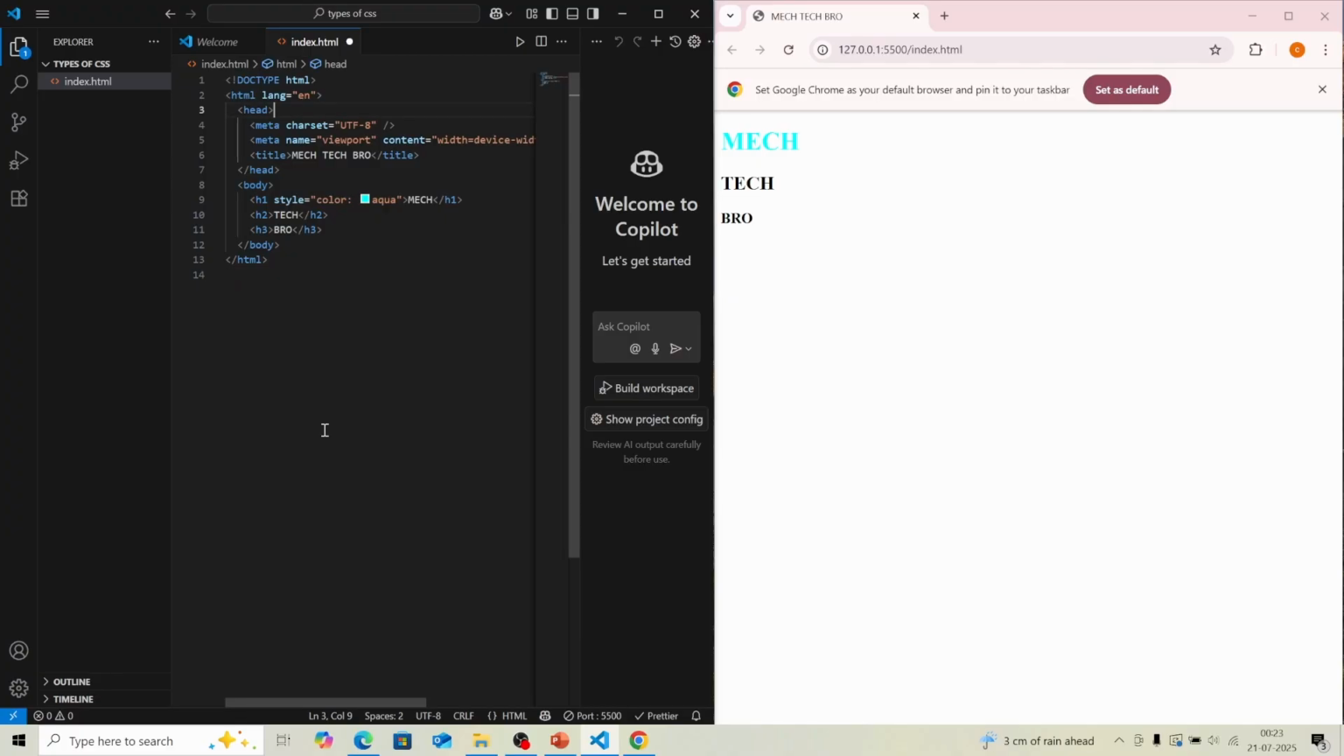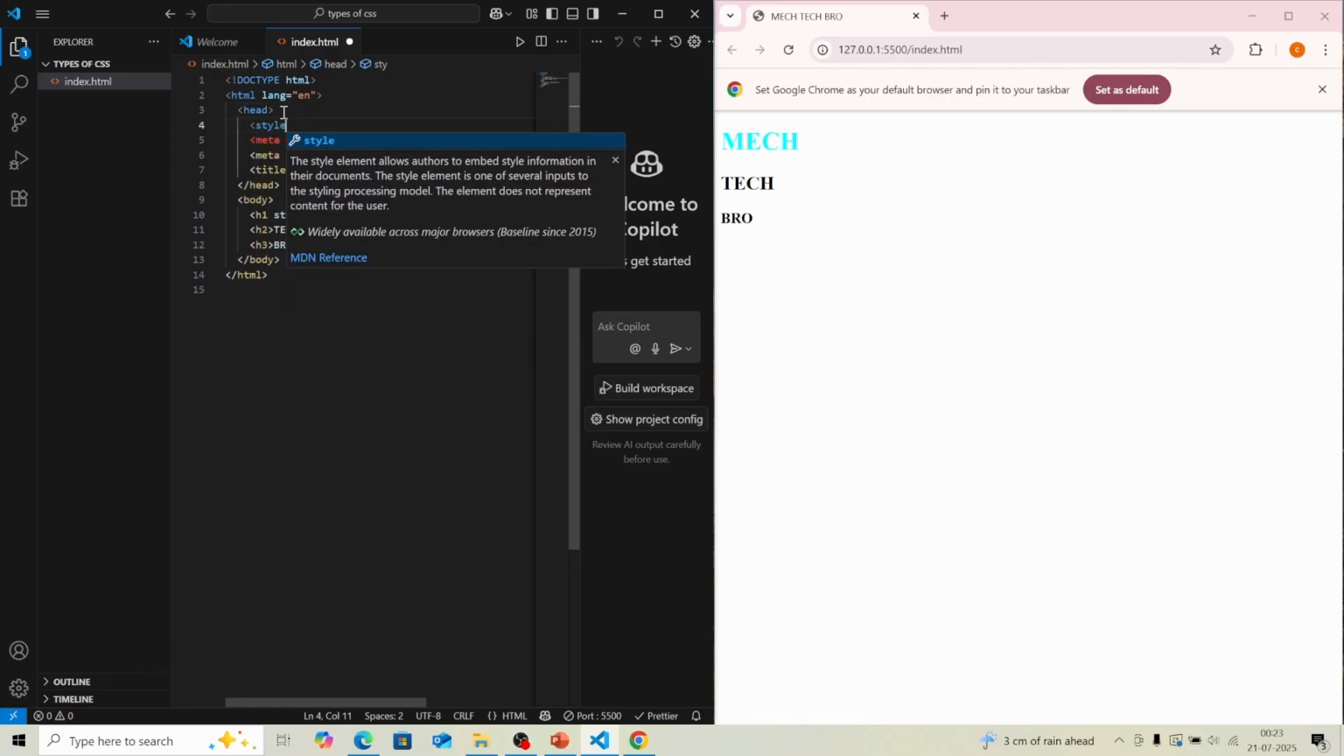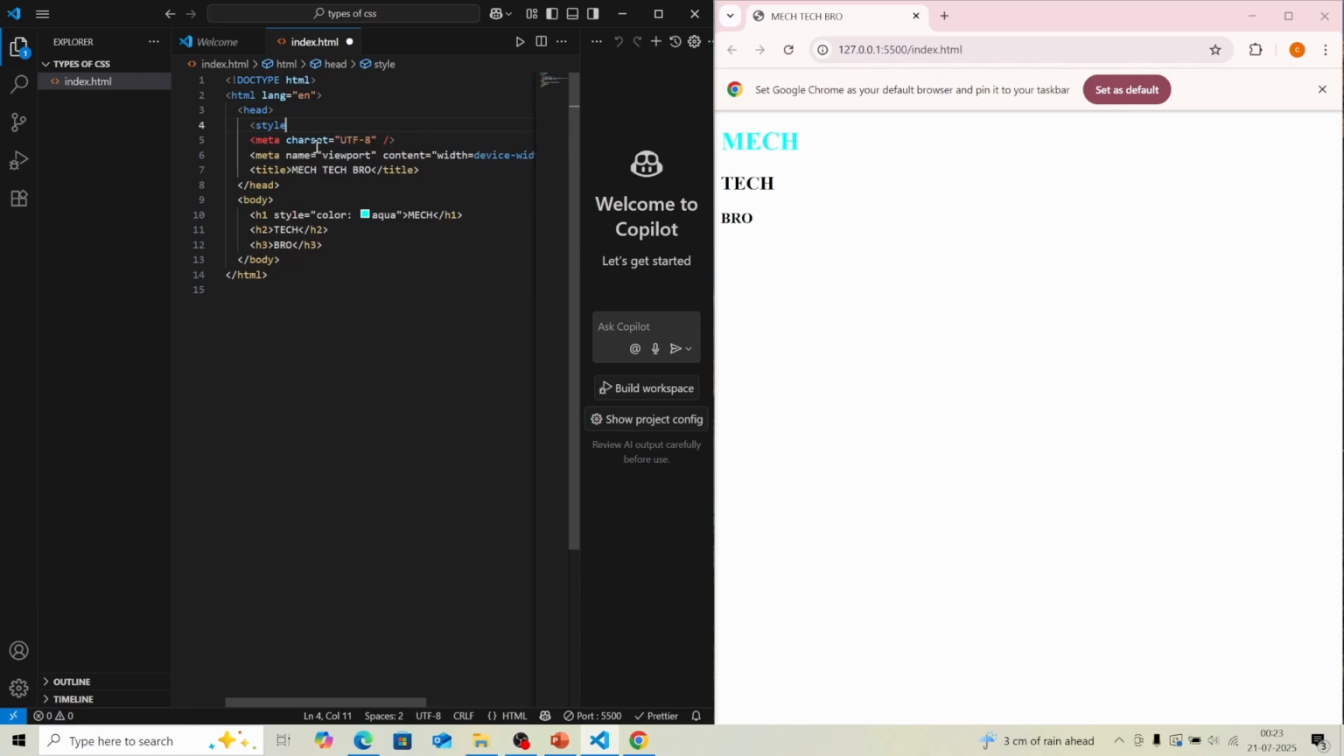Let me show you the internal CSS. For internal CSS, I want to provide inside the head tag a style tag, and one more closing style tag.